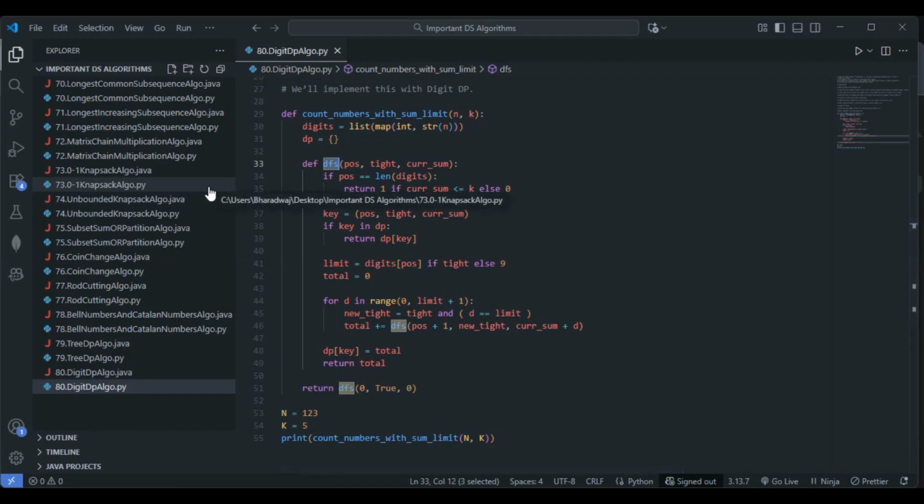Within this DFS function, I'm just going with a position equals length of digits. If we processed all the digits, then we have to check if the sum is less than or equal to k, accordingly with the algo that we have discussed in the explanation part. That's what we are doing here. We have just articulated the same thing in the form of code.